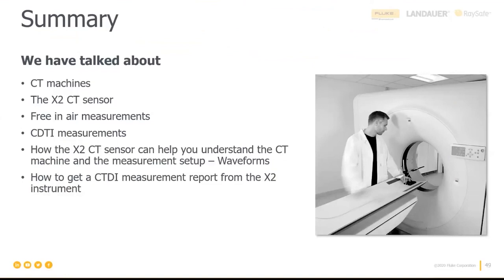This is getting very close to the end of our presentation. So I will just summarize what we talked about. We have talked about CT machines, but only the parts that relate to these measurements. We have talked about the X2 CT sensor, and we have talked about free air measurements and CTDI measurements. And hopefully throughout, we have tried to show how the X2 CT sensor can help you understand the CT machine and the measurement setup, quite a lot through the waveforms given by the instrument. And then we finalized with looking at a CTDI report in an Excel template from measurements of the X2.